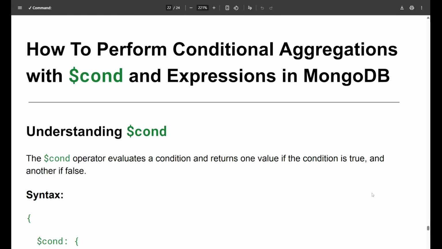Hey, hi everyone. In this video, we are going to learn how to perform conditional aggregation with conditional expressions in MongoDB. Now, what are these conditional operators? Well, they are used to apply a condition and return one value if the condition is true.